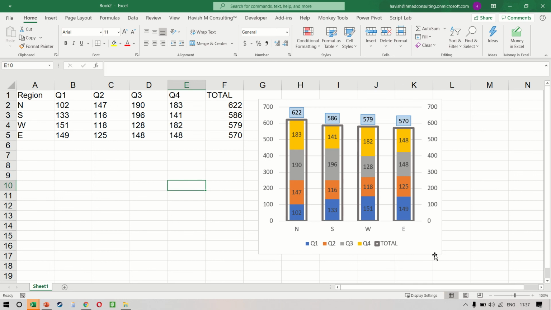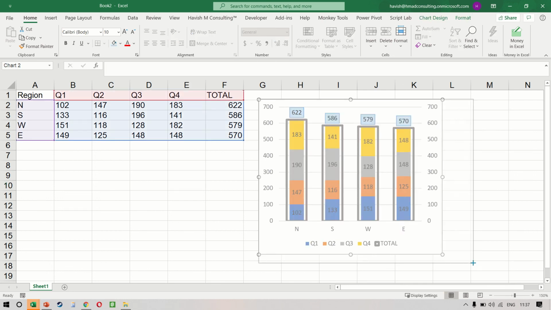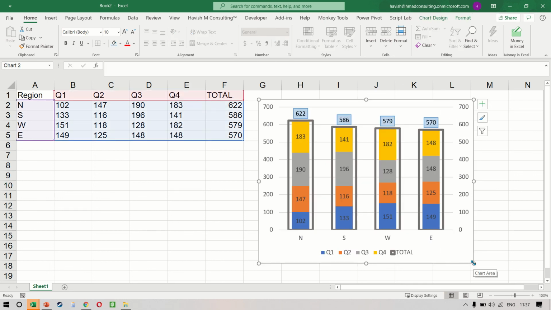So if you notice, what we have prepared right now is a stacked column chart where we can see four stacks, four quarters for each of the region. But what we have also managed is to see the grand total at the top like this.